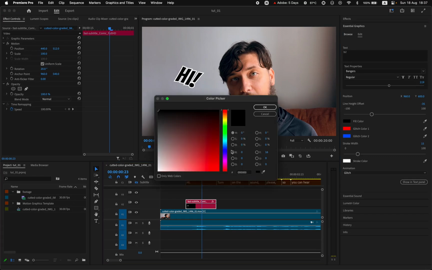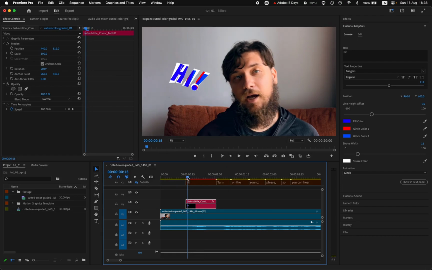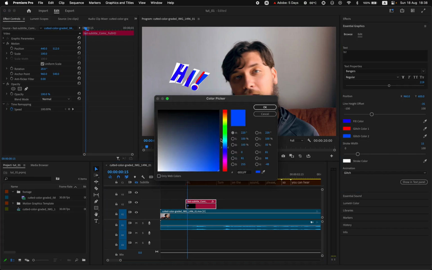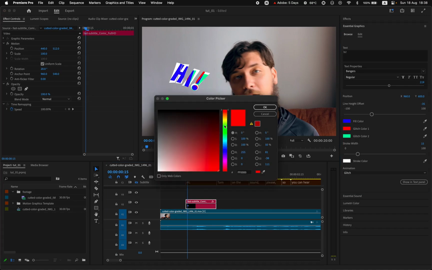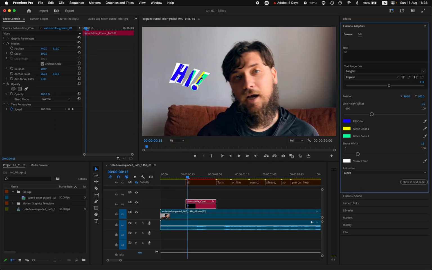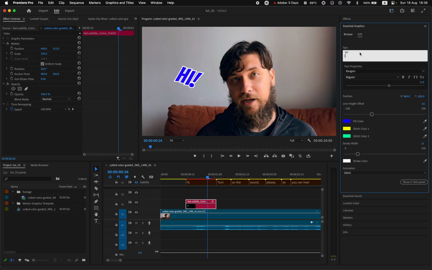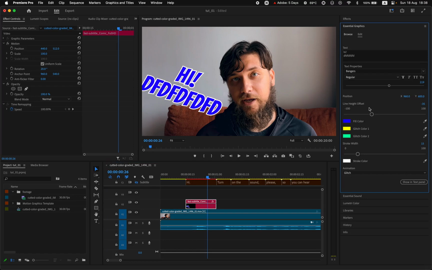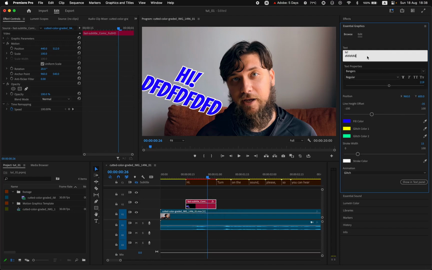So for example, I can change the fill color. Also we have here two glitch color controls. It changes those colors. Here it is one, and here it is the second. One of the interesting controls is the line height offset. When you have several lines, it controls their height. But if you have only one line, there is no need to touch it at all.